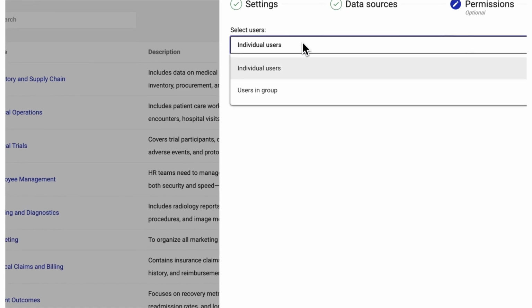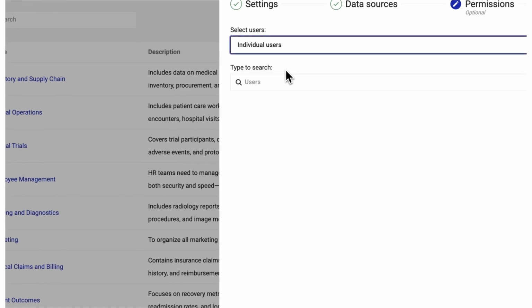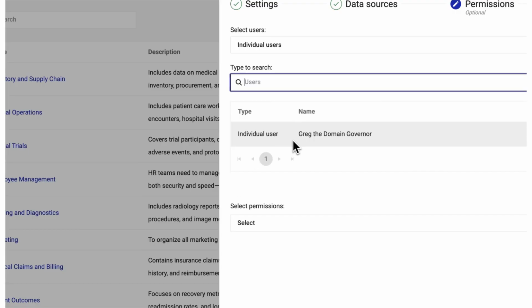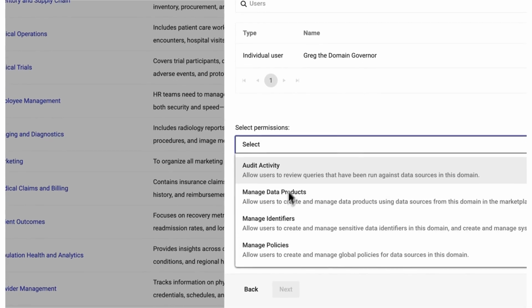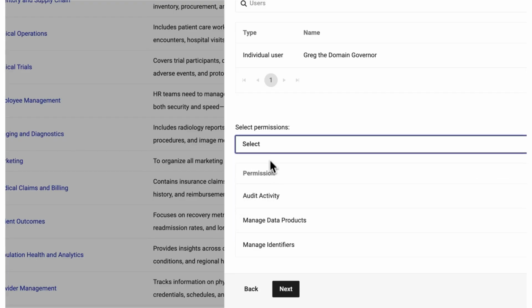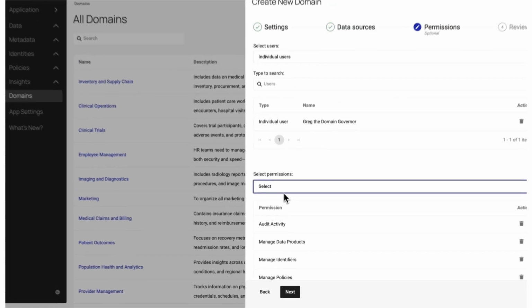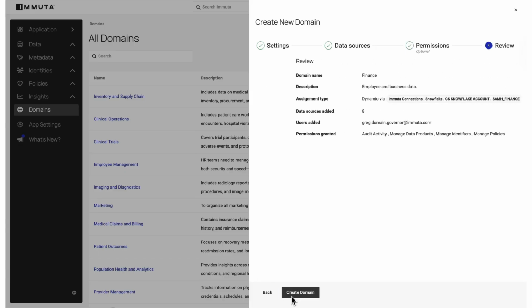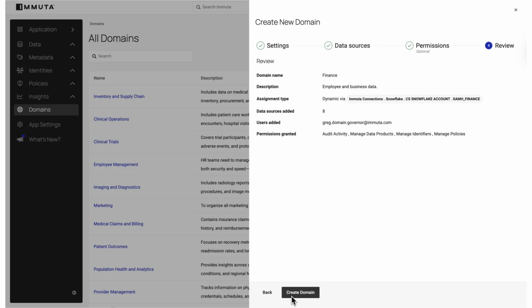Either in this workflow directly, or once the domain is created, I can assign a data steward from the finance team. I'm going to choose Greg, the domain governor, and I can give Greg any combination of these permissions that will apply just within this domain. So I can select audit activity, manage data products, manage identifiers, and manage policies. They don't need platform-wide admin rights to perform these actions within this domain, just access to the data that they know best. And now I can go ahead and create this domain.